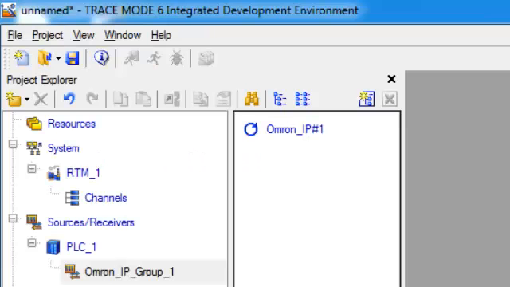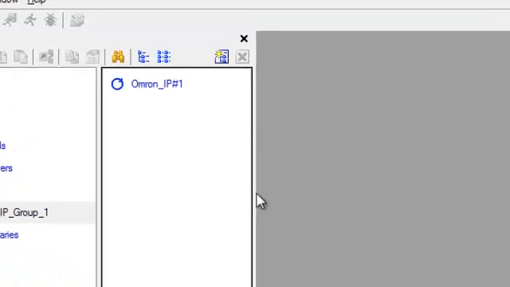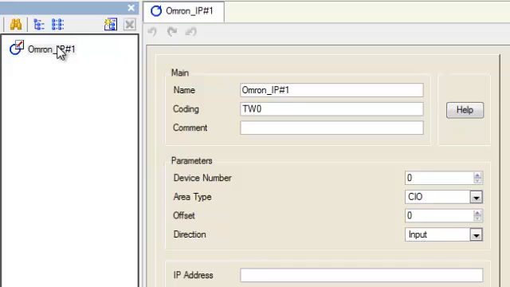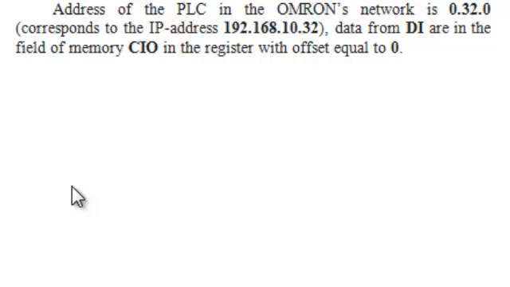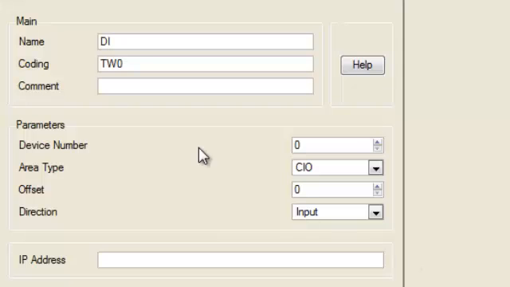Now we can open the created component for editing by double clicking. And we can change the name of this component to DI, Digital Inputs. In order to fill the tab parameters, we must recall our task. The setting device number is kept by default, since we will use one PLC only. Area type CIO offset 0, because it is our register number. The setting direction input, and the field IP address will fill in the following way.